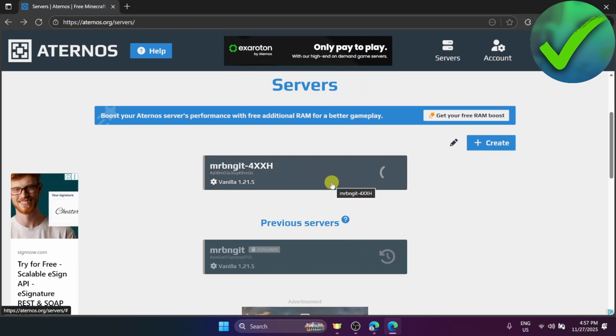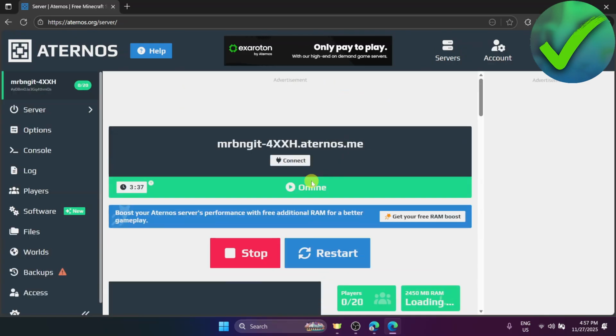So the first thing that we need to do right here is to of course open our browser and then go to aternos.org. Once you are now here, make sure that you are logged in into your account. And then in this part, just choose the server that you want to use. So we're going to use this server right here.